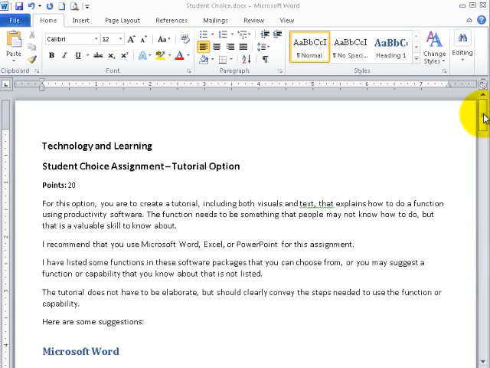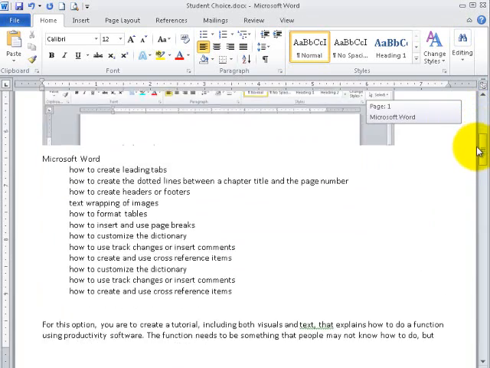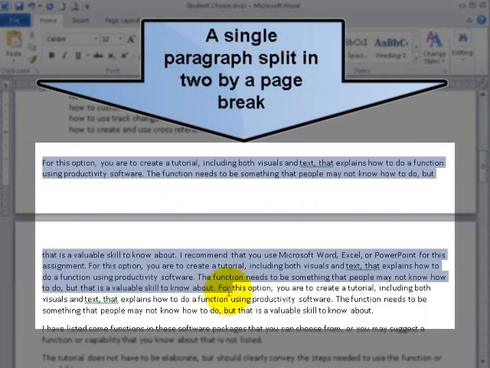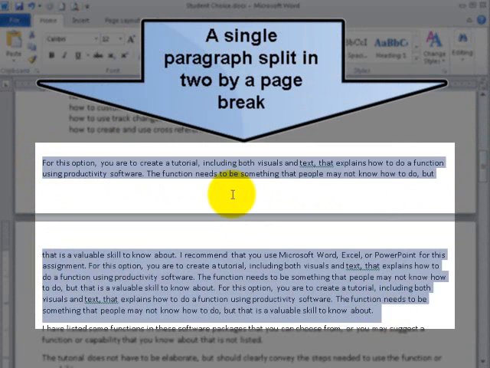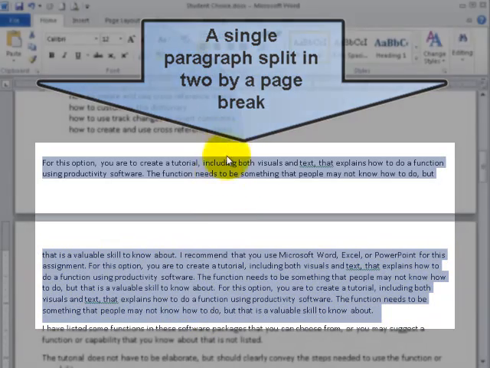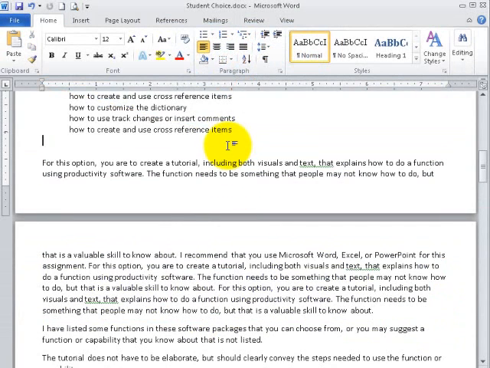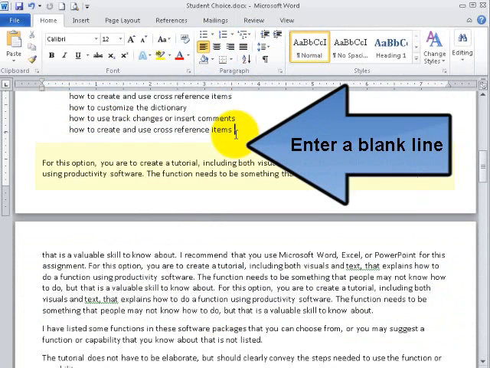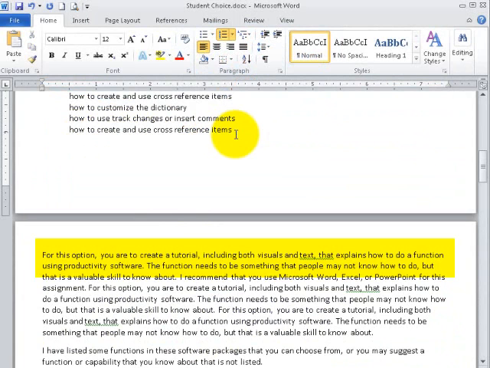Okay, let's take a look at some paragraphs. Alright, you'll see that this paragraph right here is split in two by an automatic page break. I'd like to point out that the first two sentences are together and the last few sentences are together. But what happens if I had just put one more sentence, one more line for that? Both sentences get sent to the next page. Well, let's see why that happens.